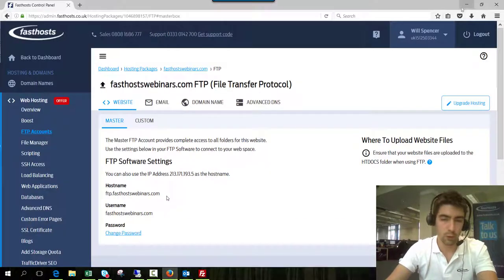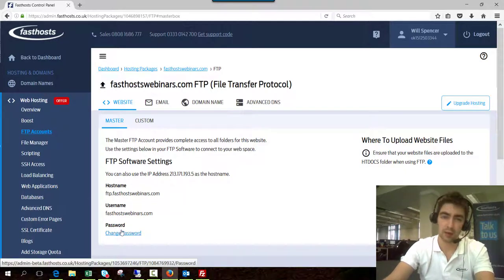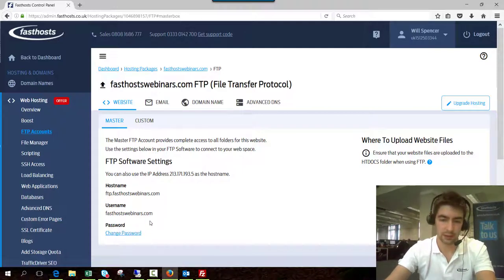Just one little thing worth noting is if you don't know your password and you need to change it, it can take up to about 10 minutes. It doesn't usually take that long. So it's a good idea to just change your password and maybe go get a cup of tea or something like that while you're waiting. So it won't be instant, so don't worry if you can't log in straight away.